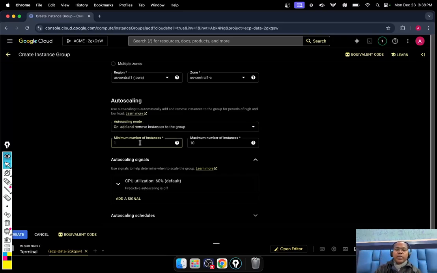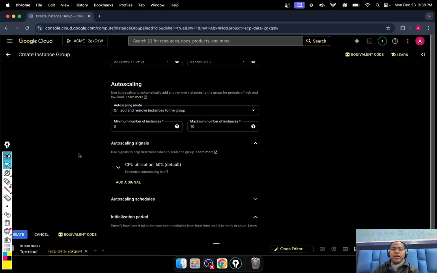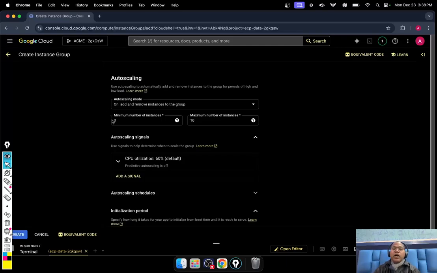So here, let's say I say minimum 3. So at least whenever this instance group is going to start, 3 VMs are created. Maximum 10 means they can go up to 10. Okay. And here, for auto scaling, what is the signal, on which parameter?